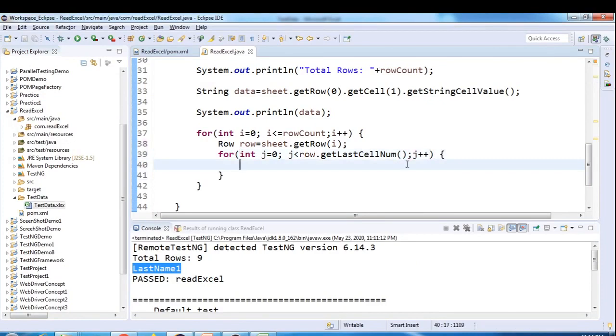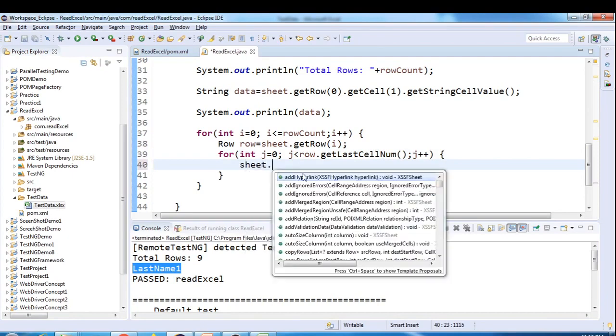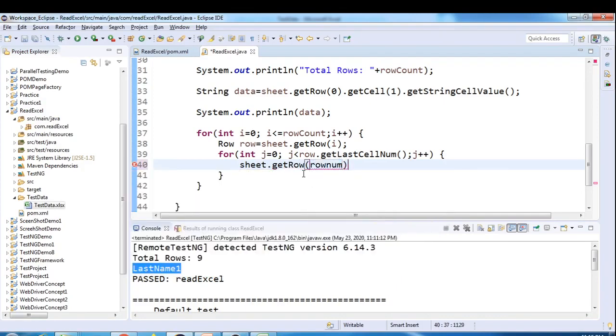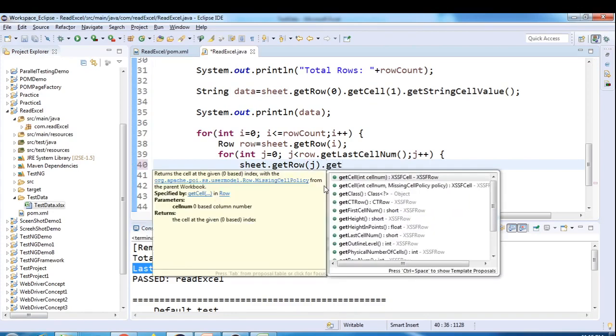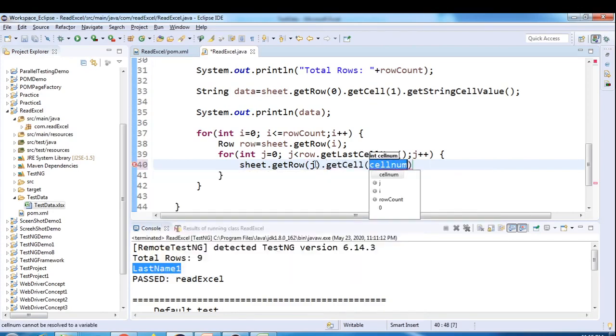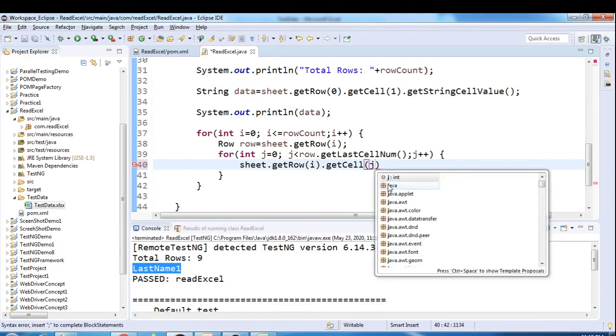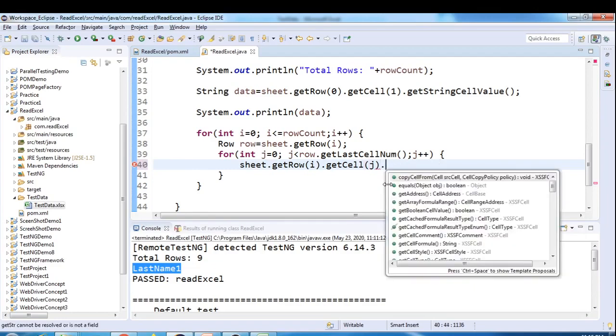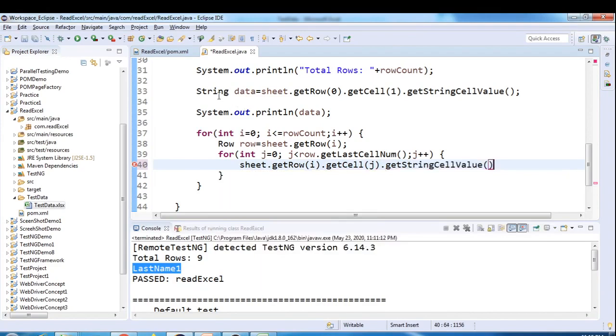Inside this loop, I simply need to get the data: sheet dot get row, with i, dot get cell with j, sorry, row should be i and cell should be j, dot get string cell value like we did earlier. This is the row and this is the cell, and this will get the cell value. So I think we are done.